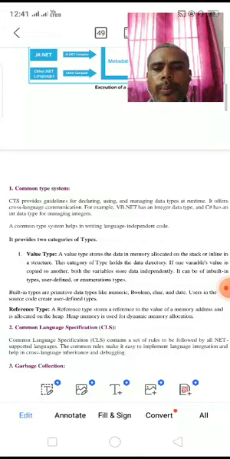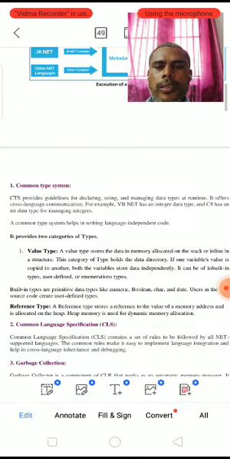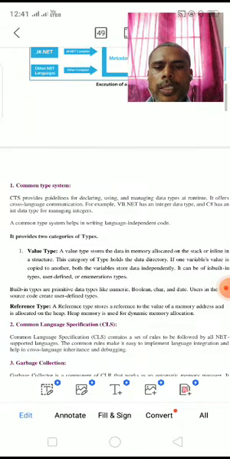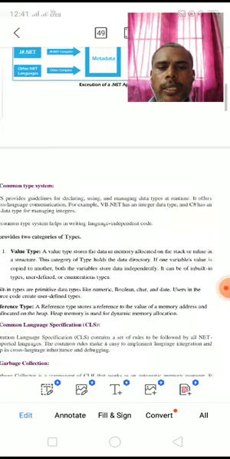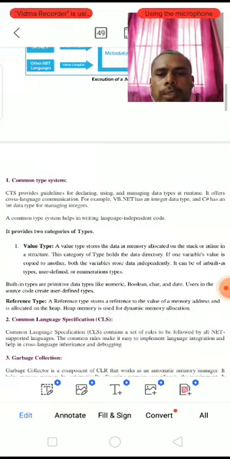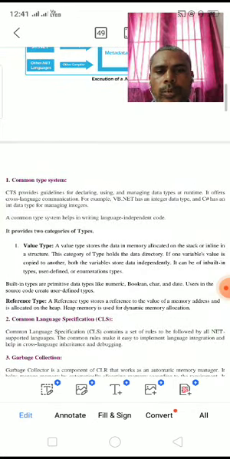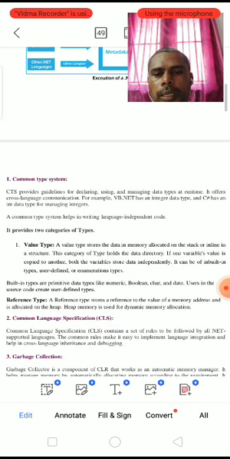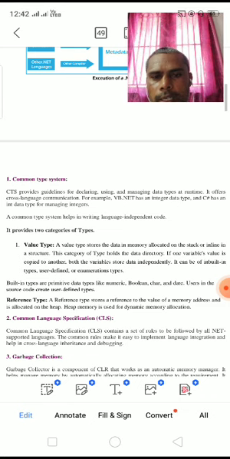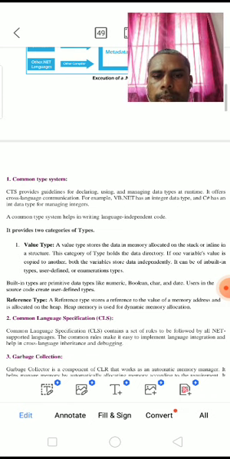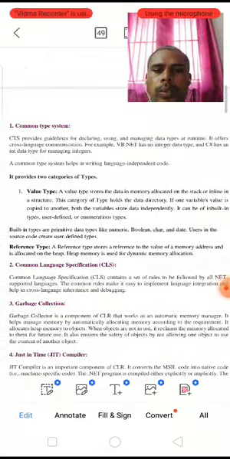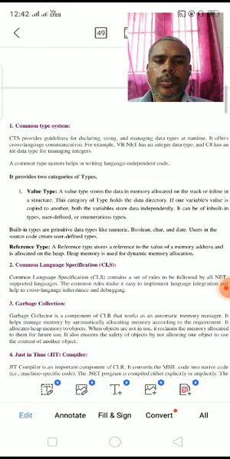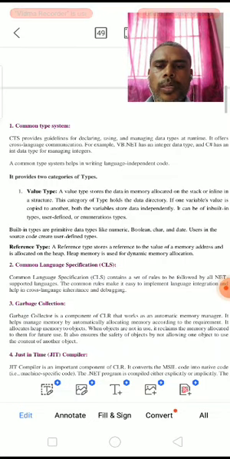So, first one, common type system. CTS provides guidelines for declaring, using and managing data types at runtime. It offers cross language communication. Suppose you are declaring the data type int, that means an integer data type, you can declare int variable name and end with a semicolon. It provides two categories of types. So, first one, value type, second one is reference type.